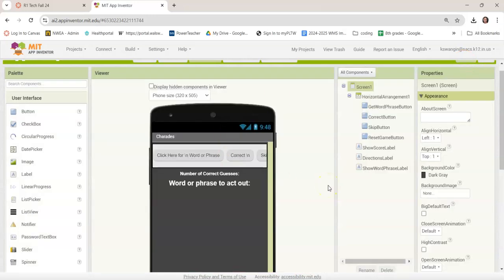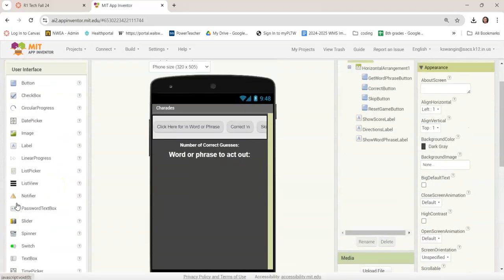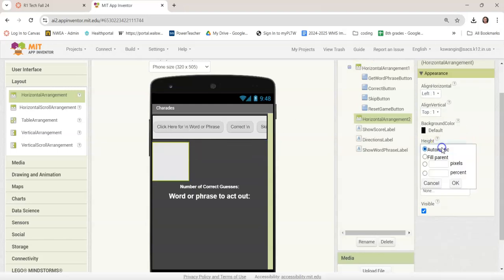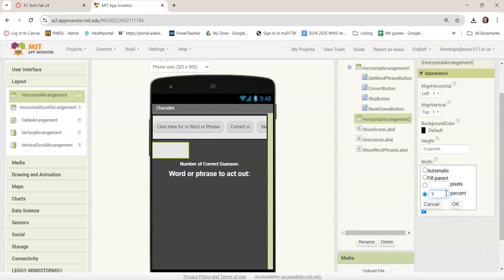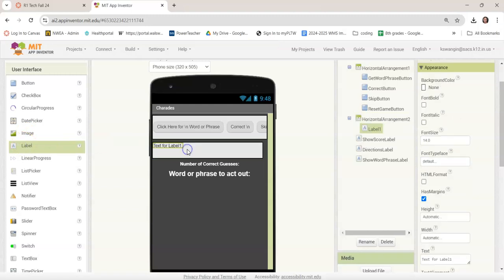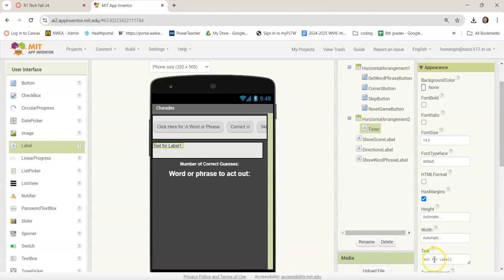So in the designer view, the first thing that we're going to need to do is add a horizontal arrangement. So down in layout, I'm going to shut my user interface. I need to drag out a horizontal arrangement, and I'm going to put it above where it says number of correct guesses. I'm going to change my height to be 10%. I'm going to change my width to be 95%. There we go. The only thing that's going to go in this is one label. So I've got my label here, and this is actually going to be where my timer goes because we're going to run a timer on our game. So I changed it to timer here, and then I'm going to change the text here.